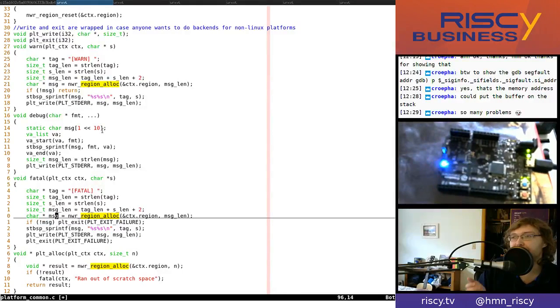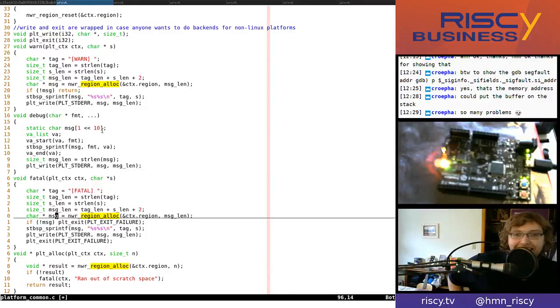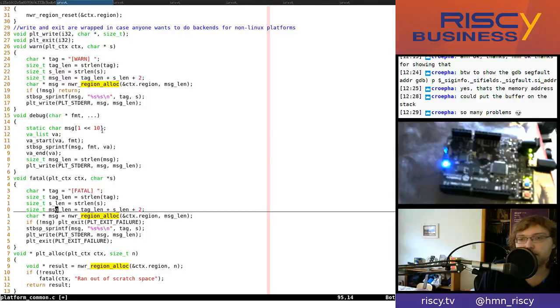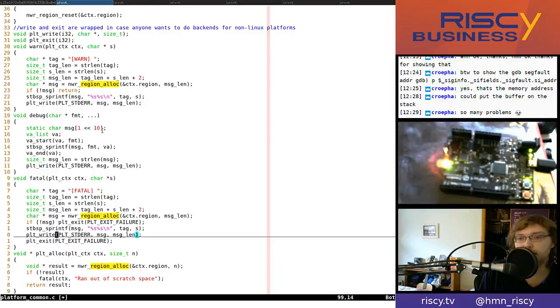Yes, there are many problems right now. I tend to write very buggy code. I am definitely not the kind of person who gets it right on the first try. But so this should definitely be like this.